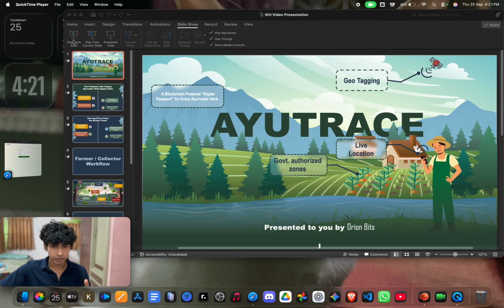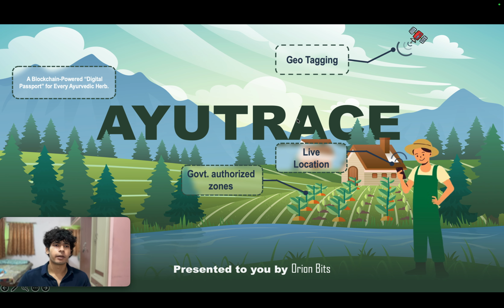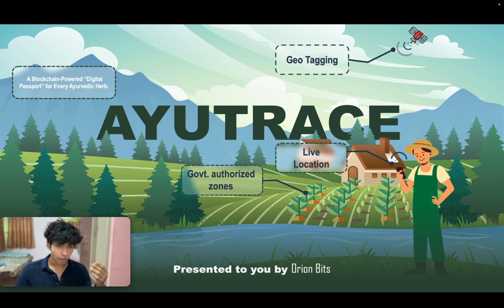So let's begin with the PPT which our team, Orion Bits, has created here. So let's start. Basically, it is a blockchain-powered digital passport for Ayurvedic herbs.